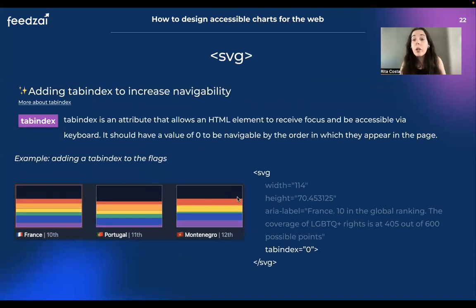Something else that is no longer in the realm of the ARIA attributes, and that is important to increase the navigability of a visualization or a set of visualizations, is leveraging the tabindex attribute. This is an attribute that allows an HTML element to receive focus and be accessible via keyboard. It should usually have a value of 0 to be navigable by the order in which the elements appear on the page.